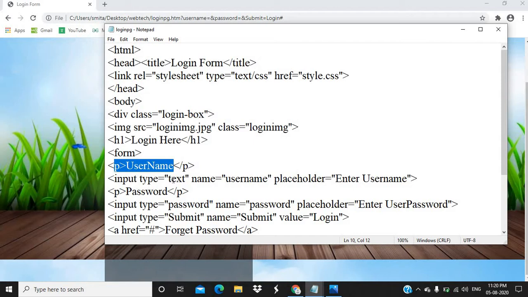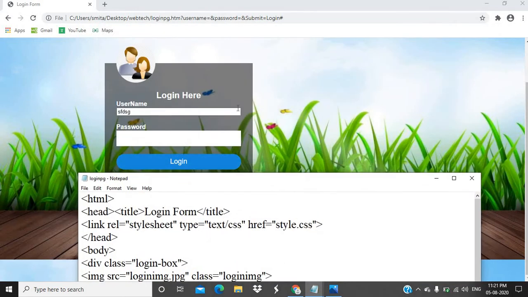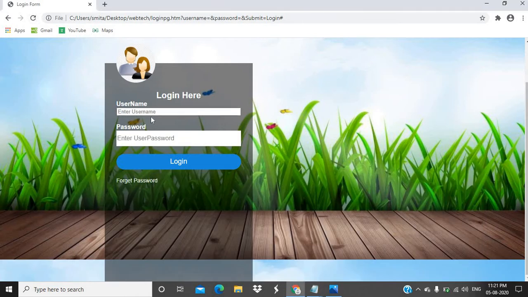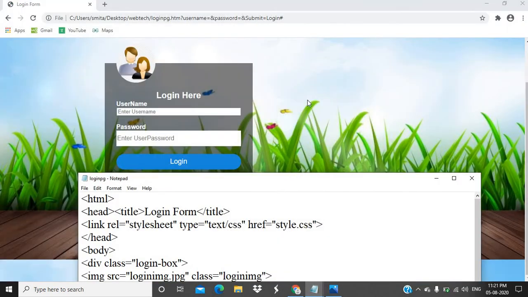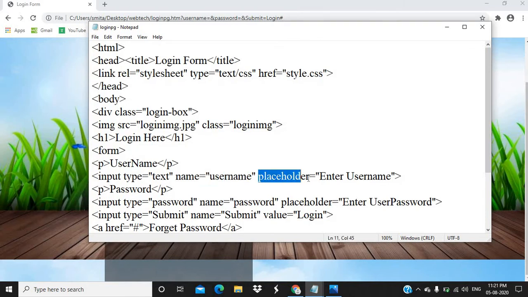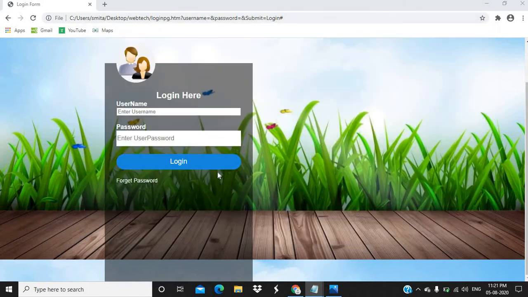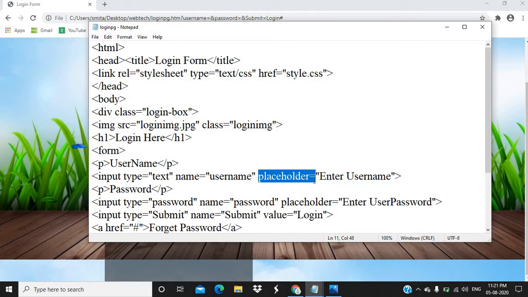Of course for username we require a text box. That's why the input tag with the attribute type we have typed text. Name is the identity of that particular box. Now suppose I want to give a hint for the user about what they are supposed to type over here, like enter username, enter user password. If I want that placeholder, we have to use the attribute placeholder. Whichever thing you type over here will be printed as it is. Of course this is an optional one.